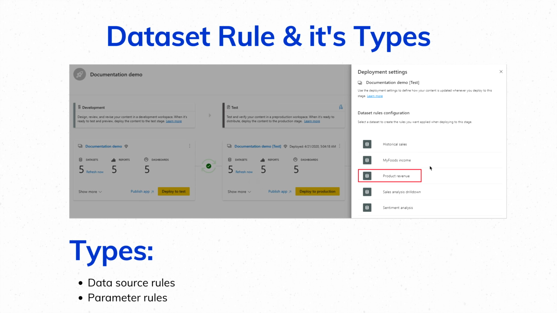Dataset rules and their types I have already discussed with you. We have two rules, data source rules and parameter rules, and why we need them I have also explained. If your report has parameters, you can create rules for them as well. If your report has data source connection strings, you can create rules for them.